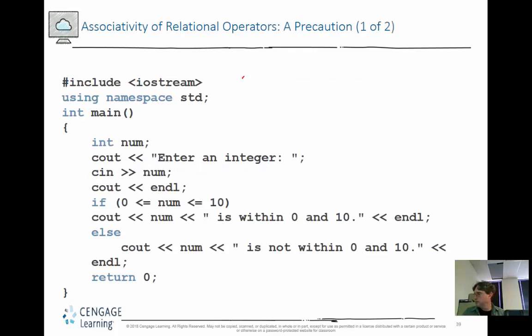Okay, how about this situation? This is important for me to talk about. Suppose you have some variable and you want to test to see if it's within a certain range. So you might think I can do it something like this. Suppose num was our variable, right? And we want to test to see if it's between 0 and 10 inclusive. In mathematics, we've seen stuff like this before, right? 0 is less than or equal to num is less than or equal to 10, right? But you can't write it like that in C++ and expect it to work correctly, okay?